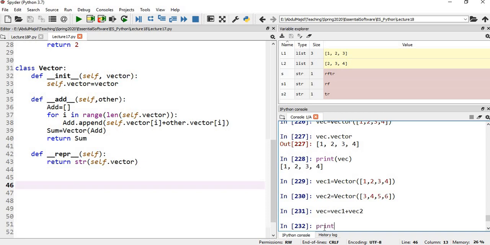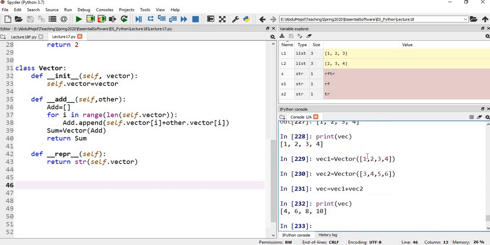You can print this object and see what is inside. So the object's vector is simply the sum of the two vectors, and the sum is calculated by adding the corresponding entries: 1 plus 3, 2 plus 4, 3 plus 5 and 4 plus 6. This is the required sum.